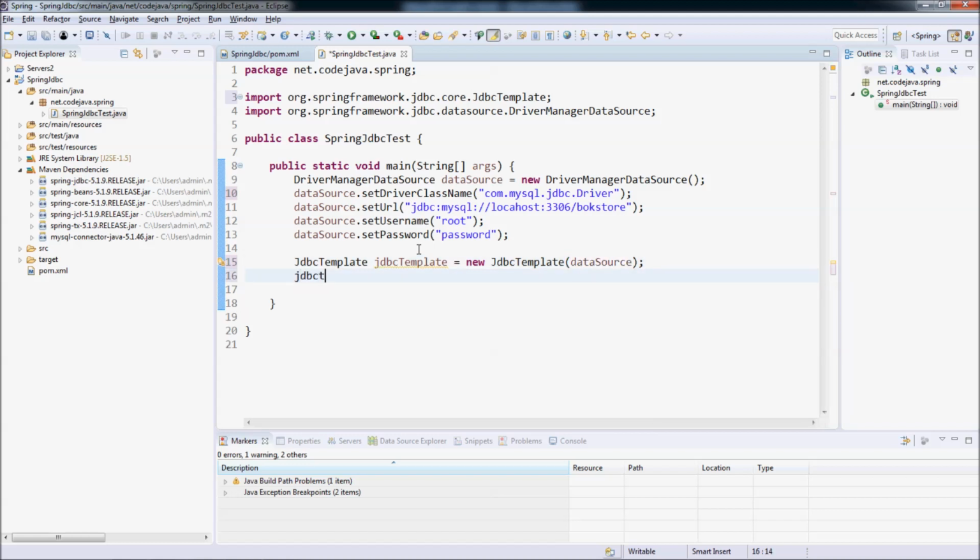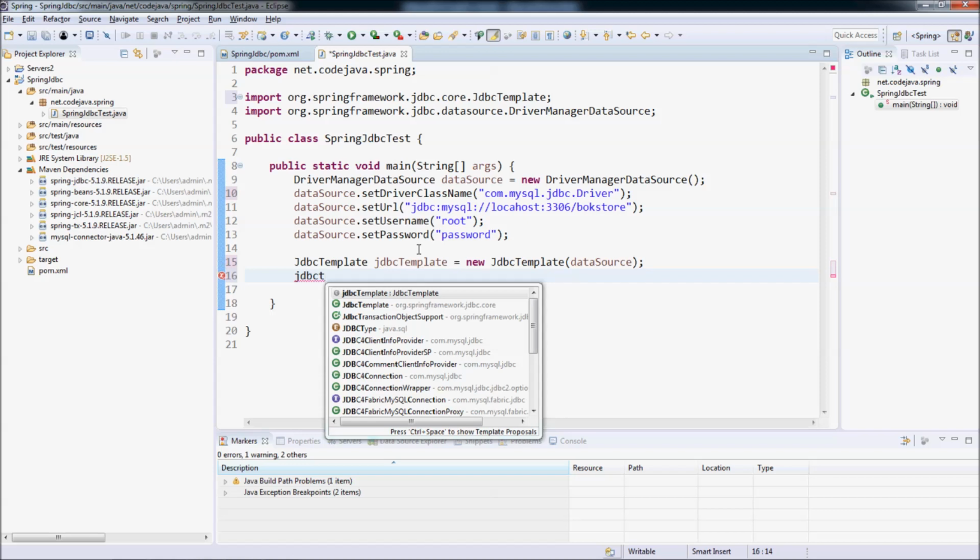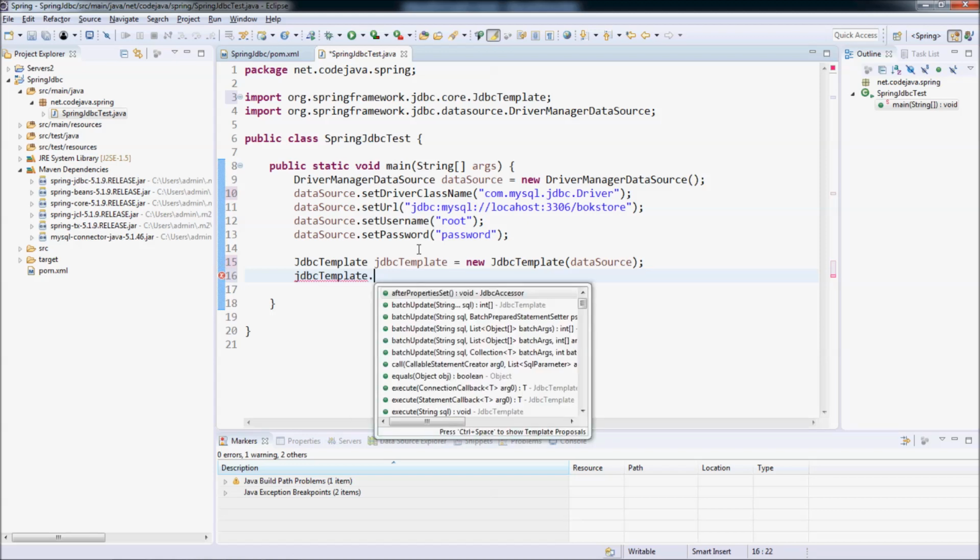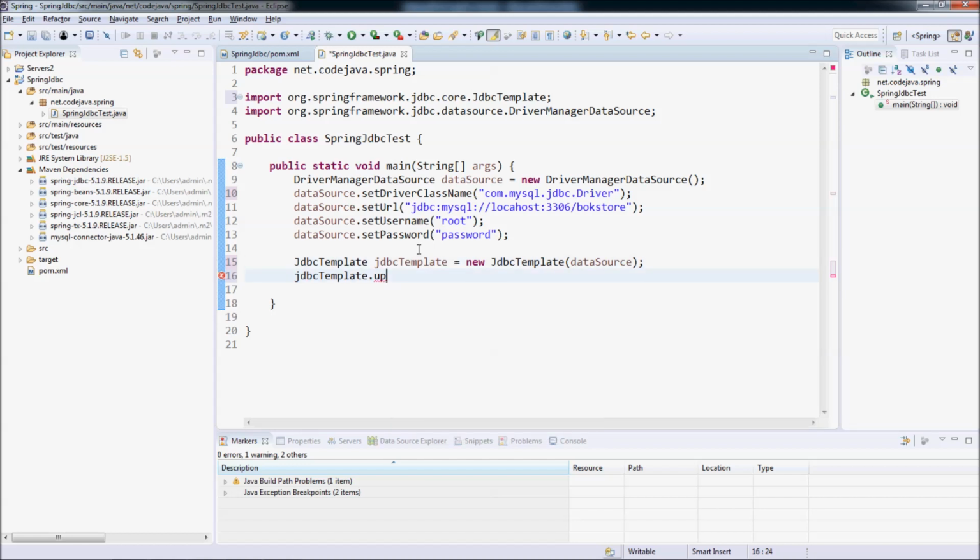Now with the JdbcTemplate object, we can execute a SQL statement, call the update method, and pass a SQL statement. So we need to create a SQL statement here. Now let's create a SQL statement to insert a new row to the book table. Insert into book.